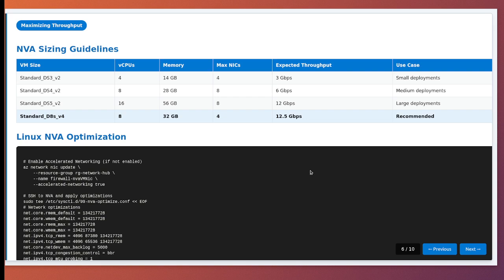Connection tracking tables can become full on busy firewalls. Each connection consumes memory. Default limits might be too low for production. On Linux, increase the conntrack table size and reduce timeout values for short-lived connections.